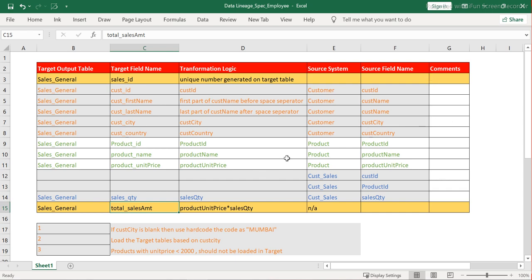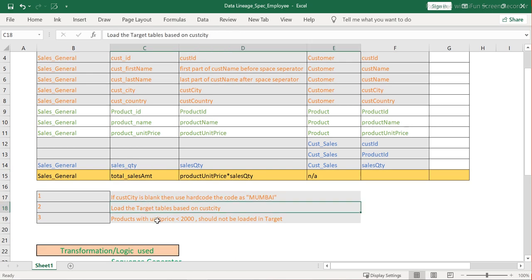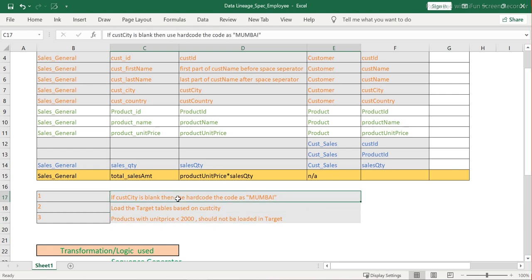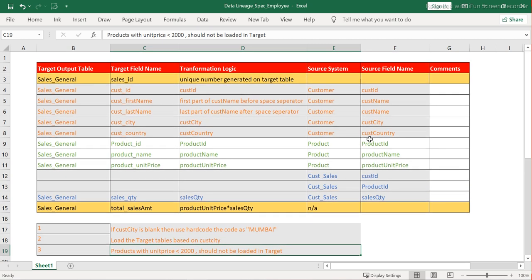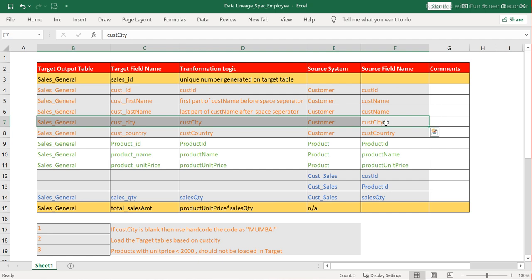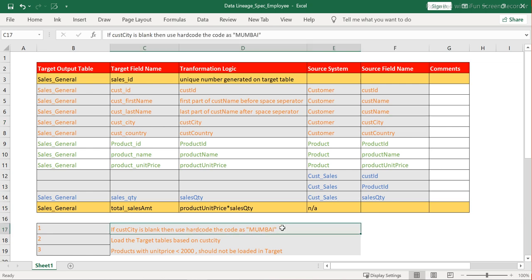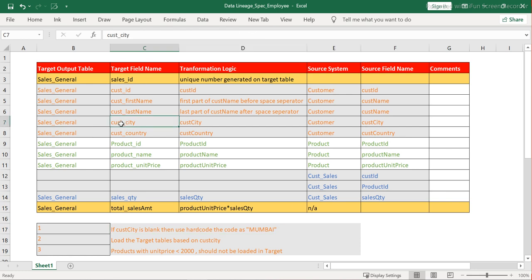But on top of that, we have certain rules also. So these are certain rules and filters, whatever you can say, that we have to implement, right? The first one says that customer city is blank. If customer city is coming as blank, which means there is no customer city here, guys, see here, it is coming from the customer table. If customer city is coming as blank, then what we have to do? We have to hard code that as Mumbai, okay? If it is coming, then the same value will be populated in my target table here. If it is not coming, then we have to hard code Mumbai against the customer city, if it is null, right?